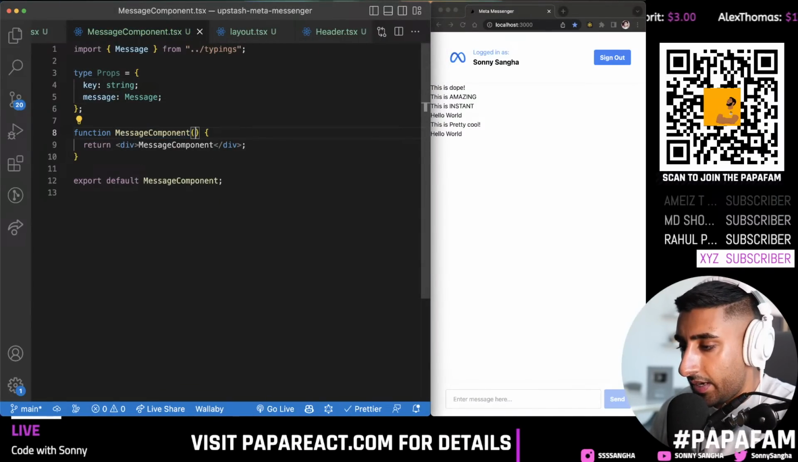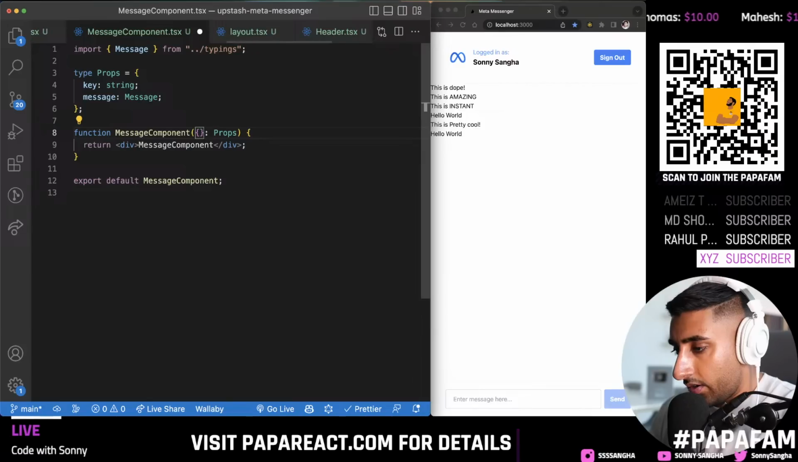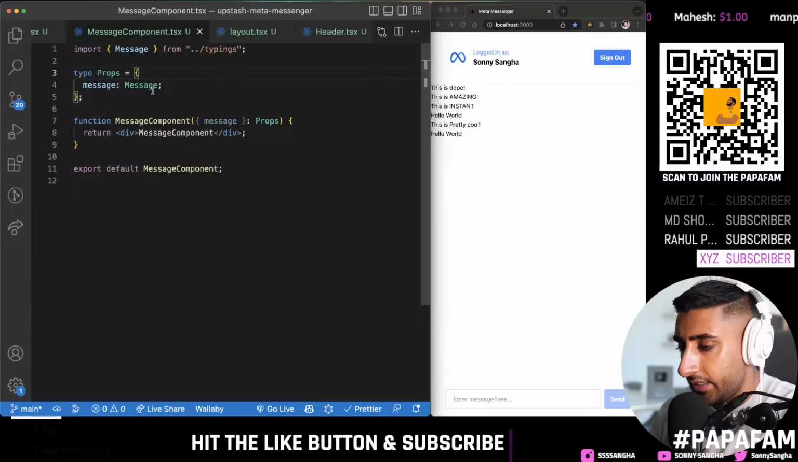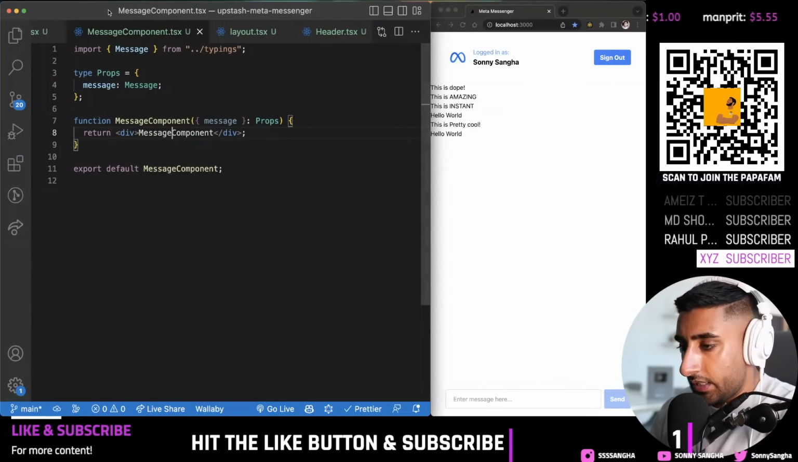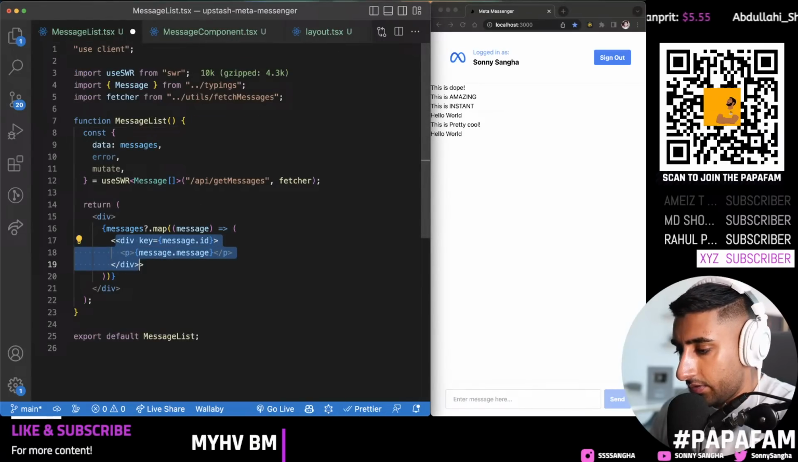So at this point we can go ahead and get our props from here. We can say our props are of type props, and then we can pull in our message like so. Firstly, sorry, we don't need the key. The key is for the mapping. We just care about the message. So that's pretty clean. So at this point, we can go back to our message list, and instead of this, we can go and pass it through.